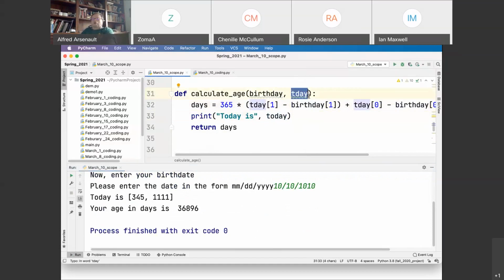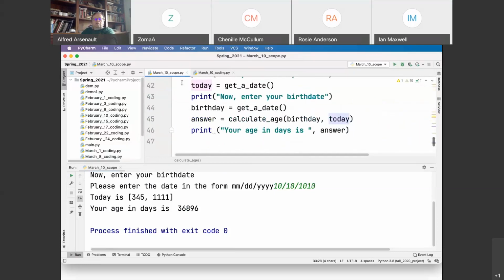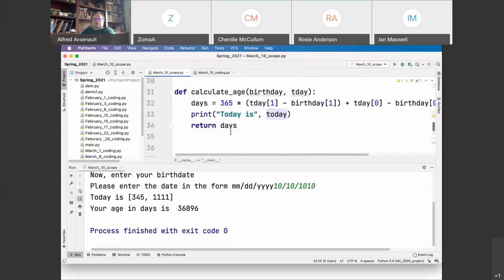This is showing what I want to show. In this function, there is nothing called today. There is no local variable called today. The only today in this program that this function can see is this global variable right here. So that's the value that's printed out. So this is an illustration of the scope.